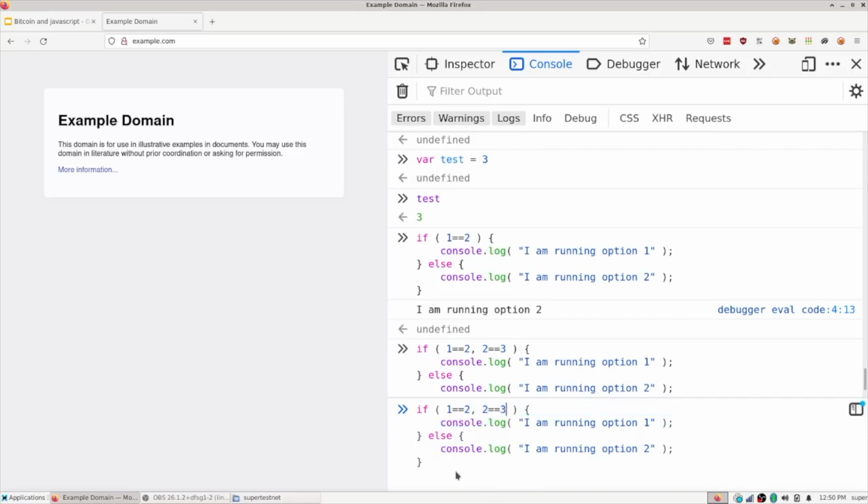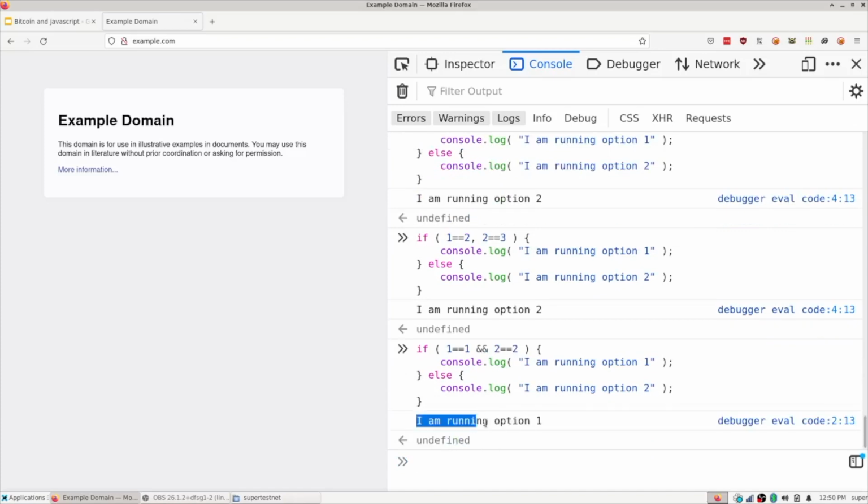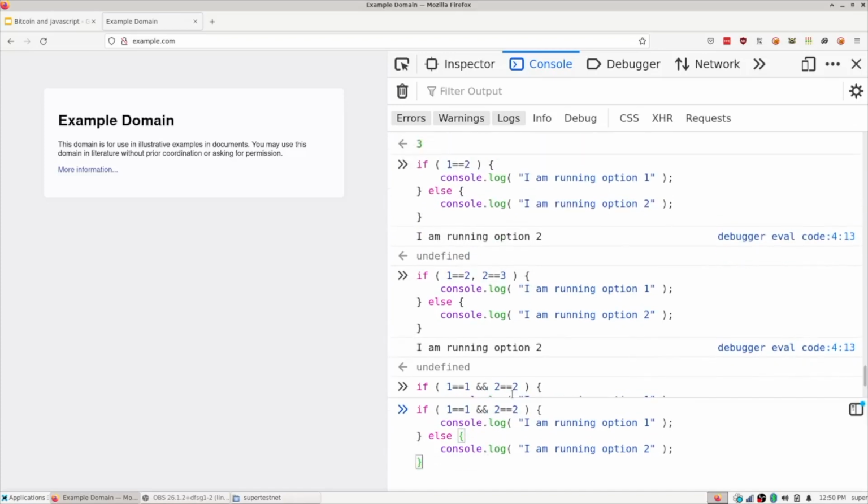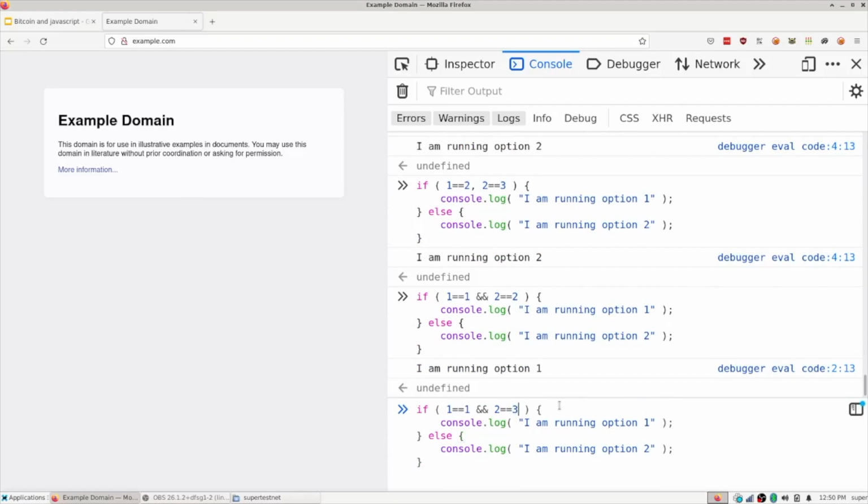What you can do inside an if statement is you can add and conditions. So you can say, like, if 1 equals 1 and 2 equals 2, once again, we're using doubles in here, then it's going to run option 1 because both of those are true. But if I make one of them false, this will only run if, like, one of them is true.